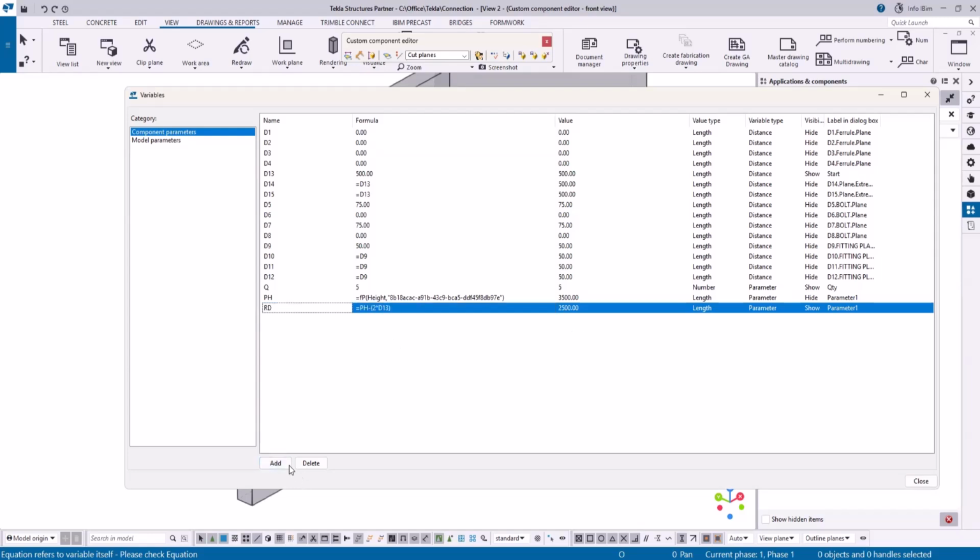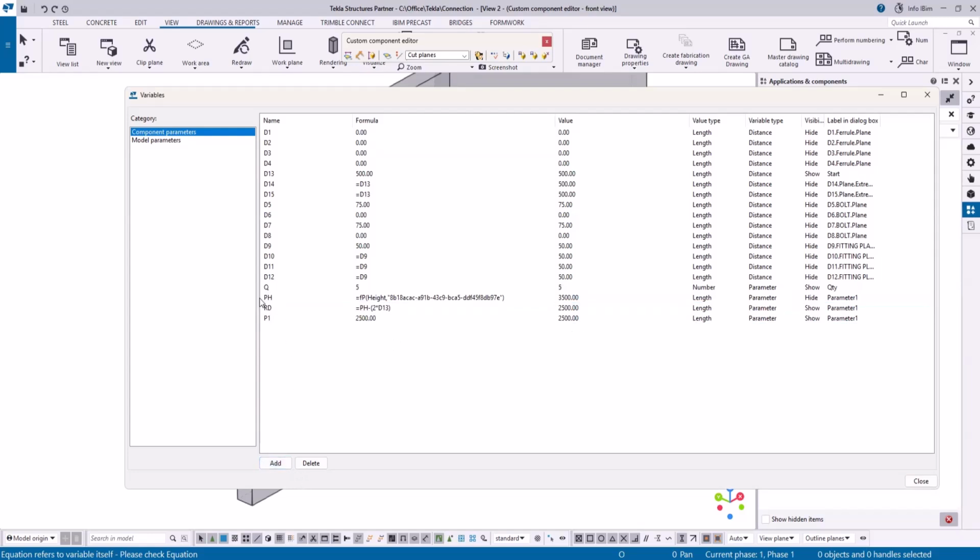This is the remaining value. Now we have to divide this by the quantity to get the distance between the objects. So let me type this as D equal to RD divided by quantity. So this is the distance.